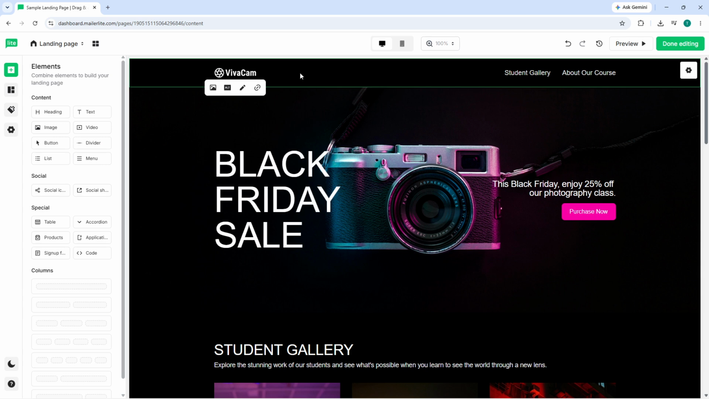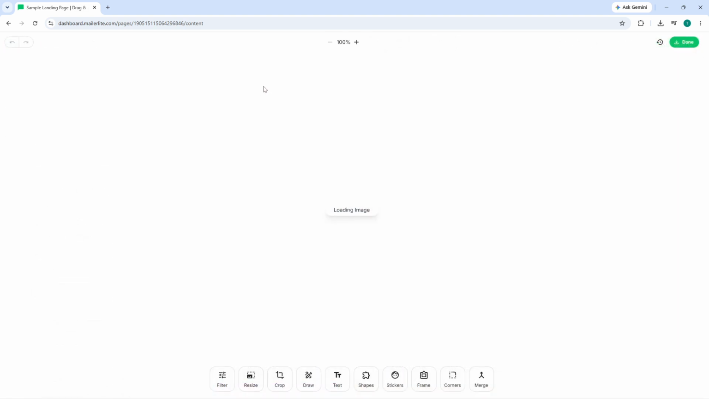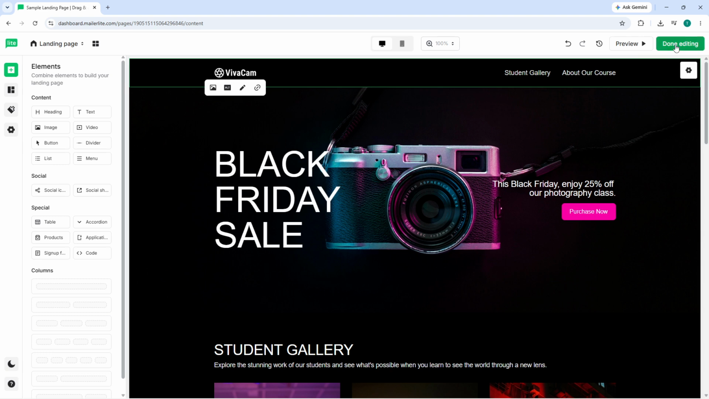This is the primary text that appears at the top of your landing page, so it's crucial to make it compelling. Hover over the headline text and click the Edit button. It's usually a pencil icon. Replace the default headline with your own captivating headline that clearly communicates the value proposition of your offer.